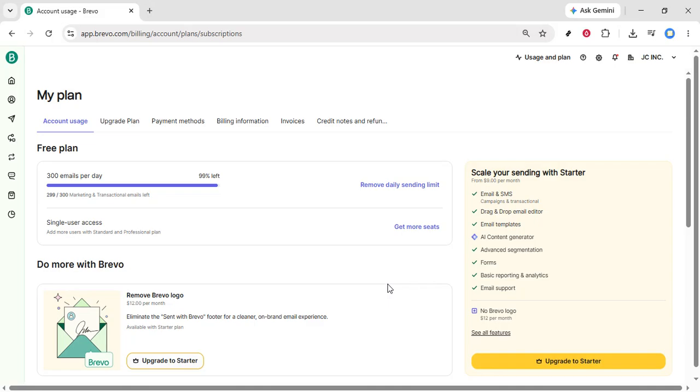Before we wrap up, here's a quick tip. If you think you might return to Brevo in the future, check if they offer any account pausing options instead of outright cancellation. This can sometimes save you time and preserve your account settings for when you decide to reactivate.